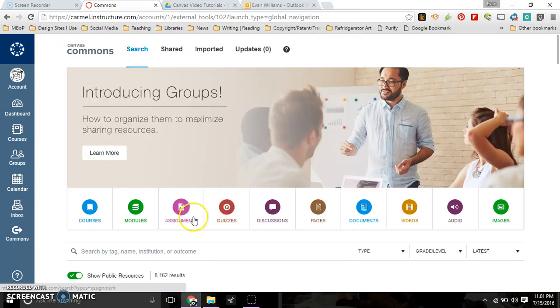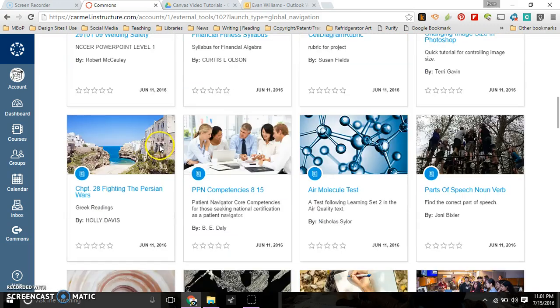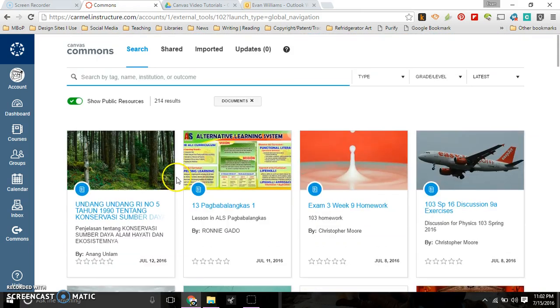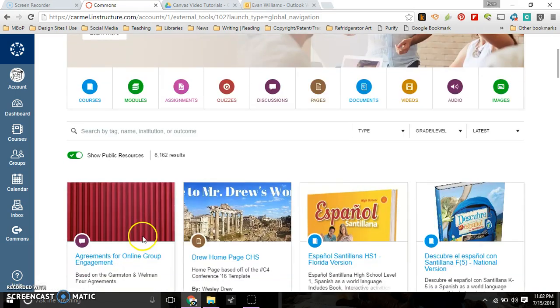So I just put a page into my class just to double check. Yeah, documents that you can search, 214. So there's not a ton available here, but you could always look to see what's out there. But you can also create your own.